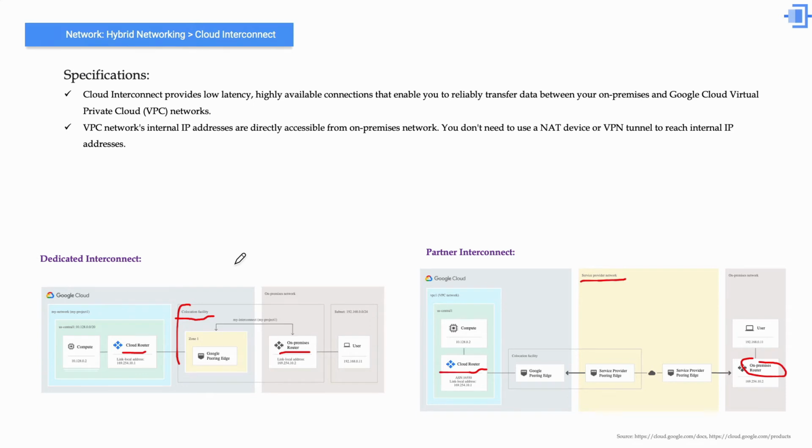Next, another thing to remember, VPC network's internal IP addresses are directly accessible from on-premises network. So if you spin up a machine here, then whatever the internal IP, from the on-premises network, they can directly access that internal IP without going through a cloud NAT or any kind of other VPN requirements.